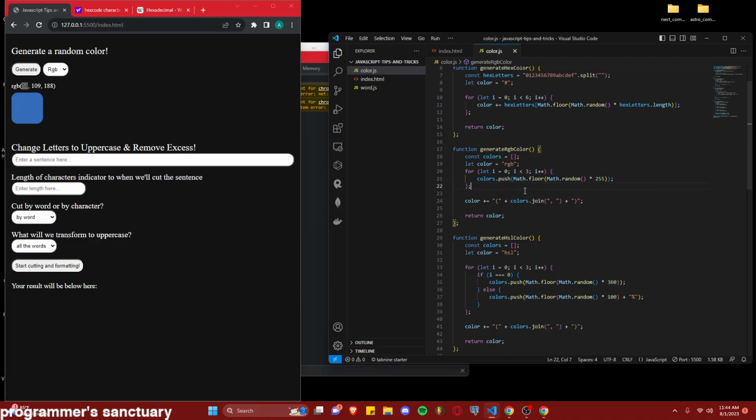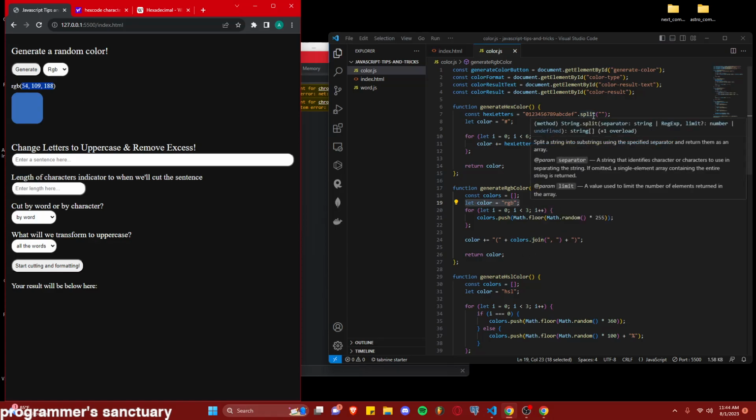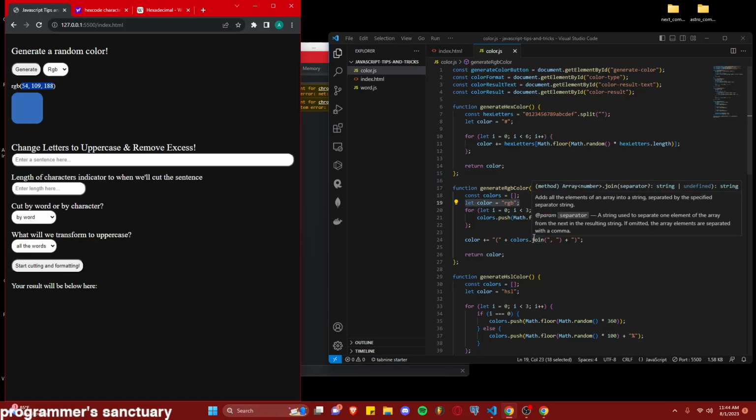Okay. Now after finishing the loop, we just want to do exactly what we did earlier, which is to set the current value of the color, which is RGB, equal to the current color plus the parentheses, of course, like here, plus the colors itself, which is the value inside of the parentheses here. So here this join is pretty much the same as split, but in this case we're just joining all of them together.